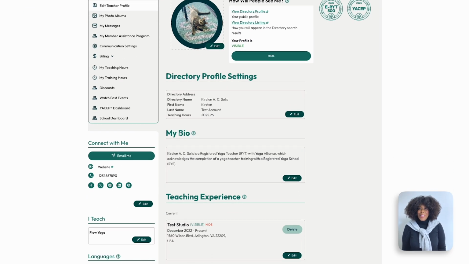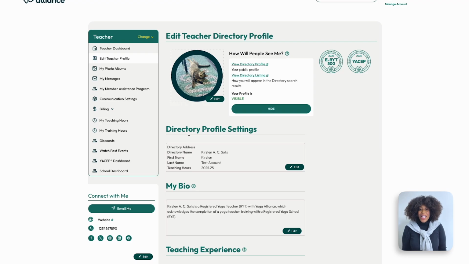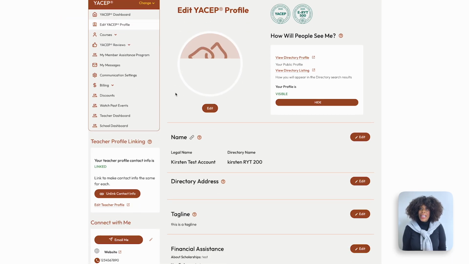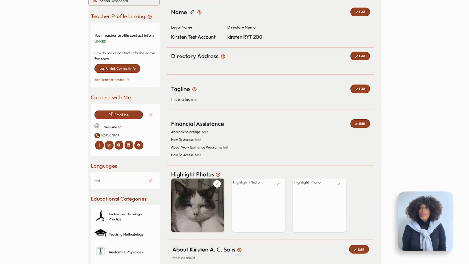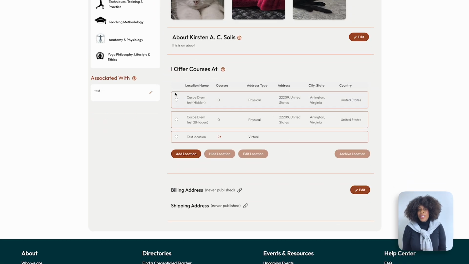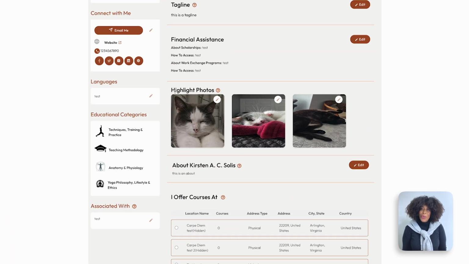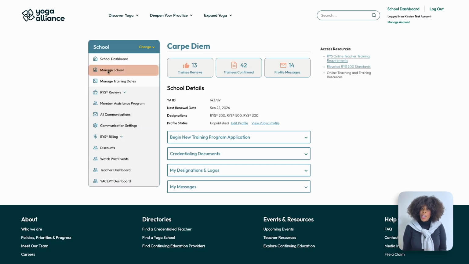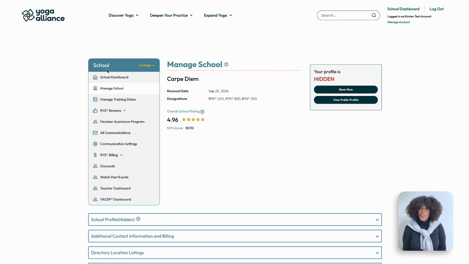You can also update a Yoga Alliance continuing education provider or YACEP profile by navigating to the YACEP dashboard, then clicking Edit Profile. You'll update your YACEP profile much in the same way that we covered in the teacher profile updates. If you'd like to update your school profile, navigate to the school dashboard, then click Manage School.